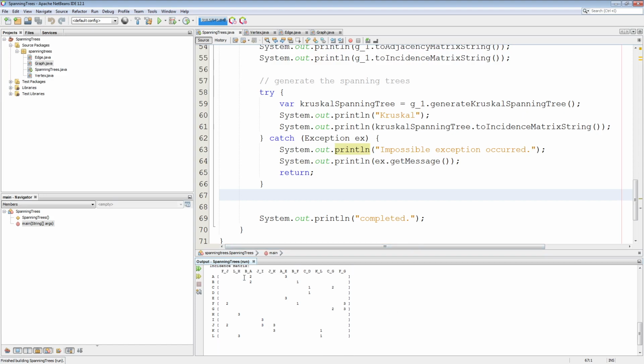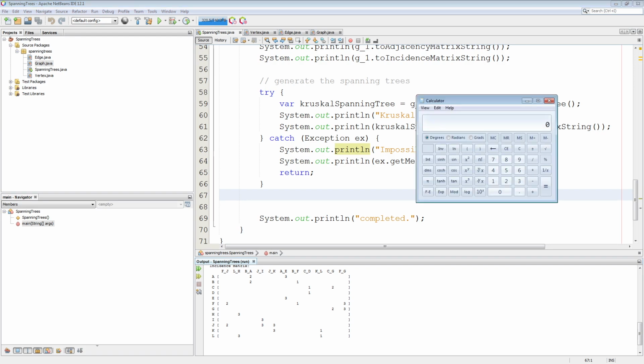Yeah, this is Kruskal, and this is our minimum spanning tree. You can go column by column and add the weights. So 2 + 3 + 2 + 3 + 3 + 3 + 3 + 1 + 1 + 1 + 2 + 3 = 24.